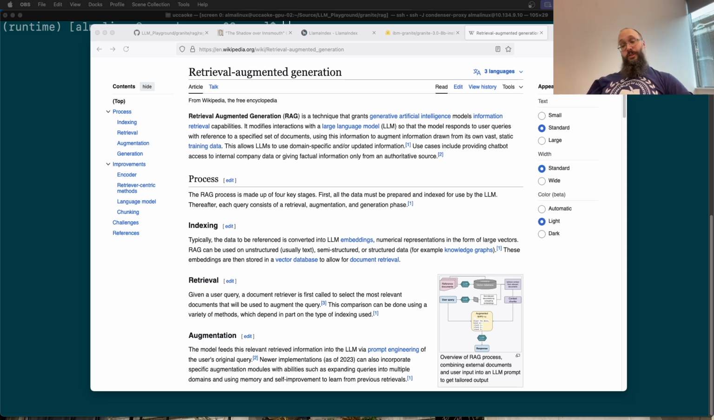Instead, what you do is some pre-processing of the data, load it into a vector database, and then when the user puts in a query, a database search is done and the results of that query are inserted into the prompt that the LLM then summarizes.